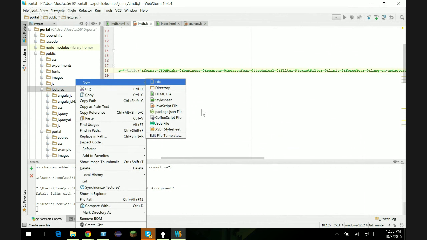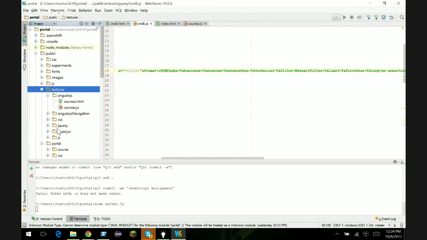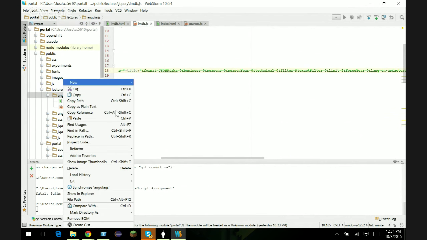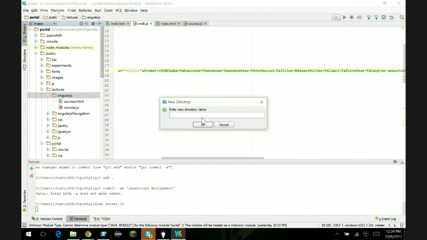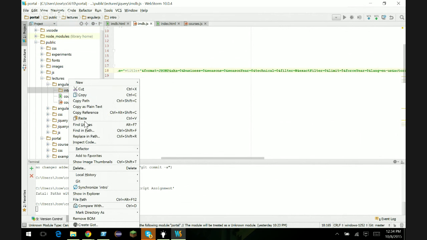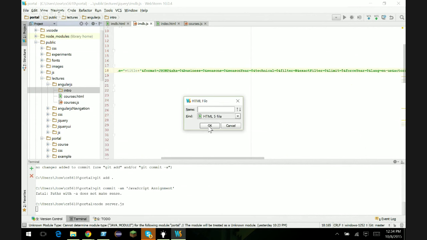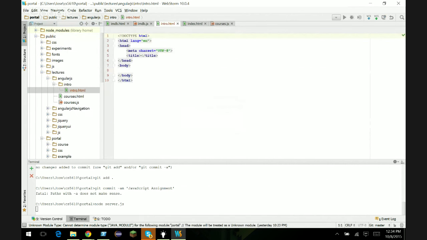Let's create a directory here where we can talk about Angular. We already have Angular, so let's create it under here. Okay, in here, we'll create a file called intro. There we go.